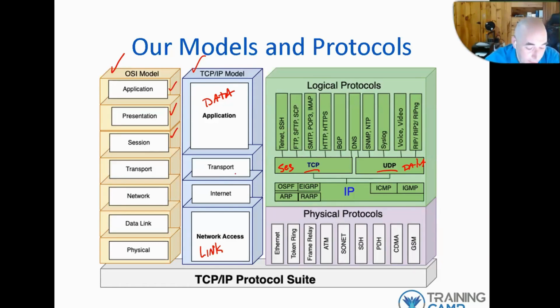That segment or that datagram then gets passed down to the internet layer, where the most dominant protocol would be IP. Here we're adding our logical addressing. And then from there, we go down to the network access or link layer, where the most common protocol talked about would be Ethernet, where we're trying to create our Ethernet frames just before we put them onto the wire so that we can transport it off to someone else.